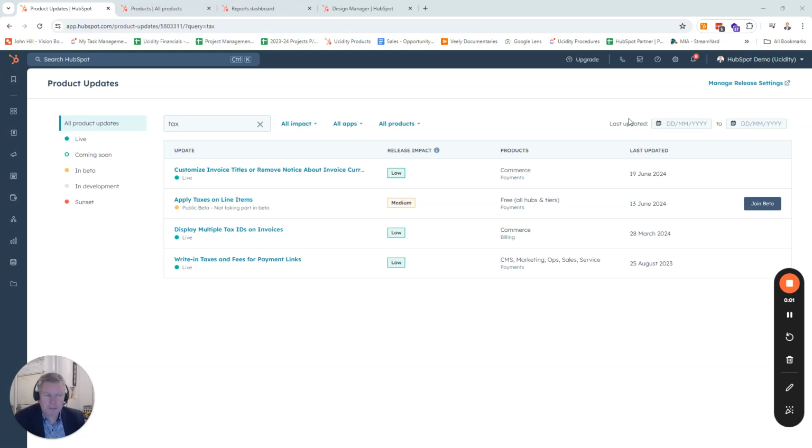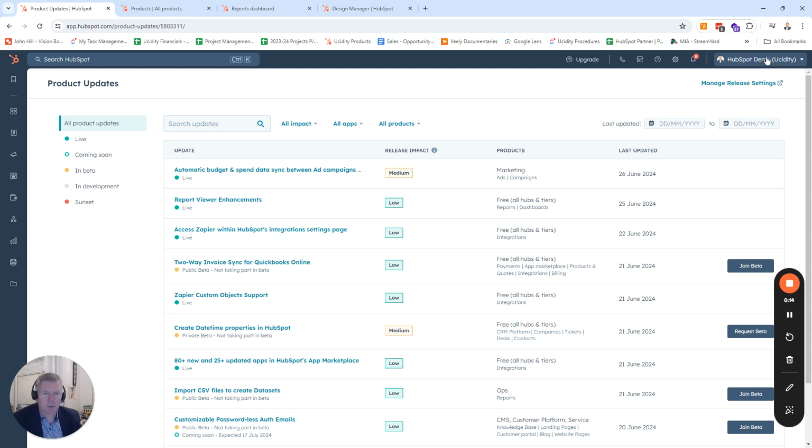Hello and welcome to this month's HubSpot tip of the month, where I will show you how to switch on Australian GST in HubSpot. So first thing we need to do is jump to our product updates. So we need to opt in. At the moment it's in beta, but it's definitely usable.